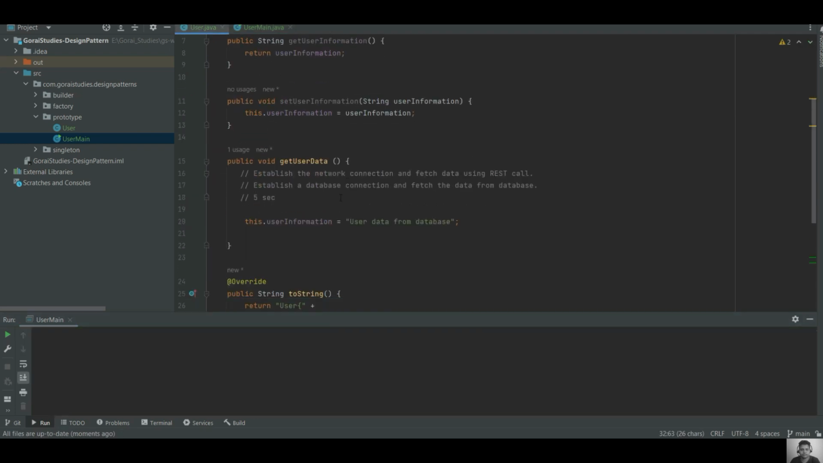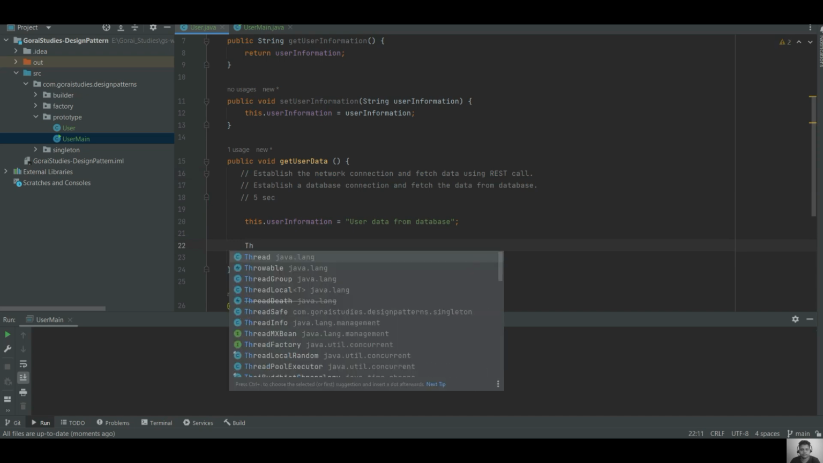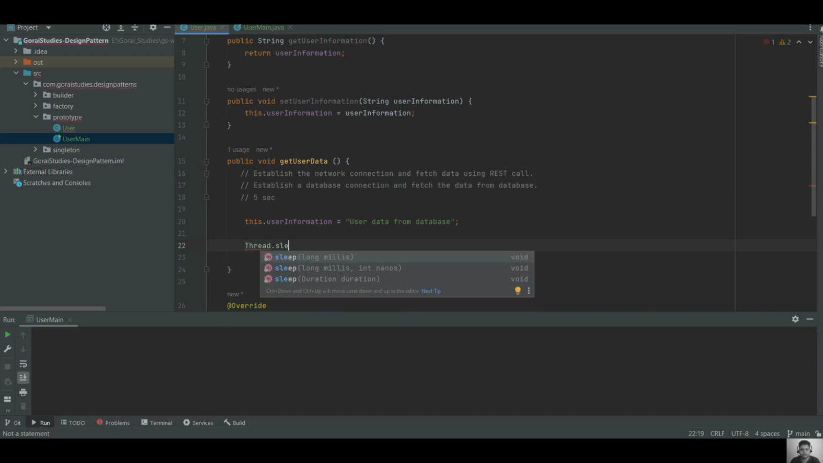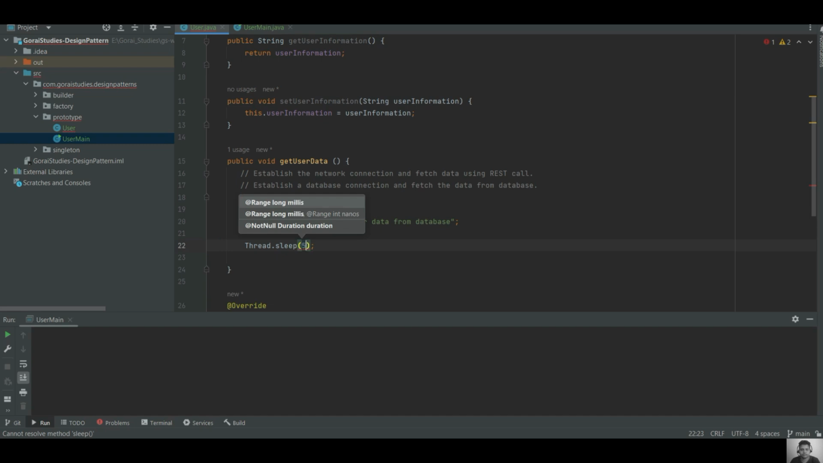Go to here. Basically this code is taking the time. Suppose we retain here the connection establishment code. We need to establish the HTTP connection or database connection. That code we retain, so that will take time, maybe 5 seconds. So what we need to do here, we just put the thread in sleep mode for 5 seconds, so that you can understand. It will throw an exception.